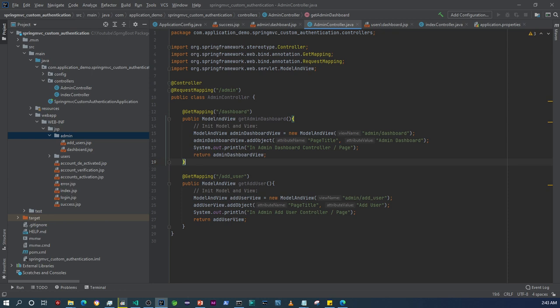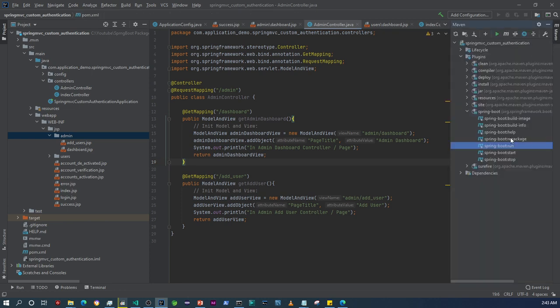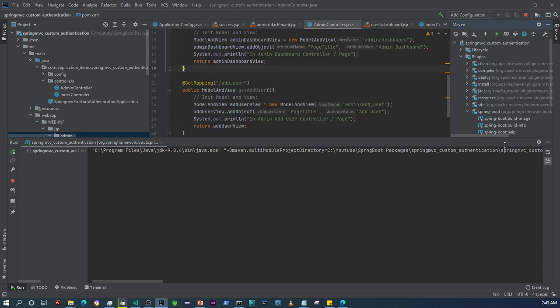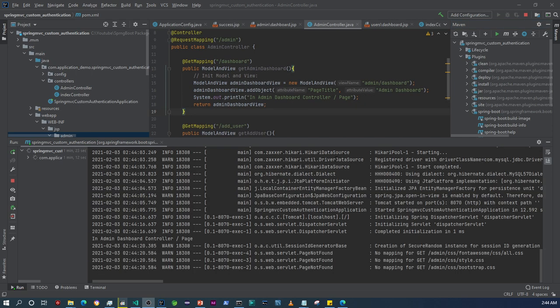So let's just test it out before we create the user controller. So within here, what I'll do is I'll run the Spring Boot container plugin. I'm just going to pause the video while it loads up. All right, guys, the server is up and running.